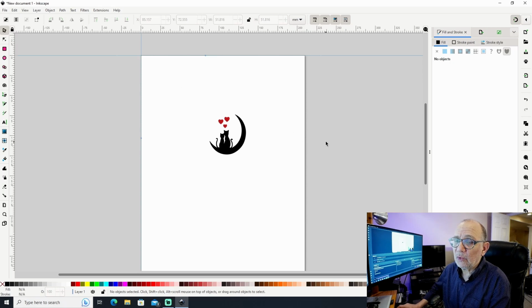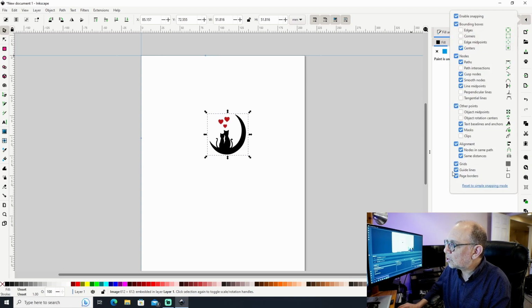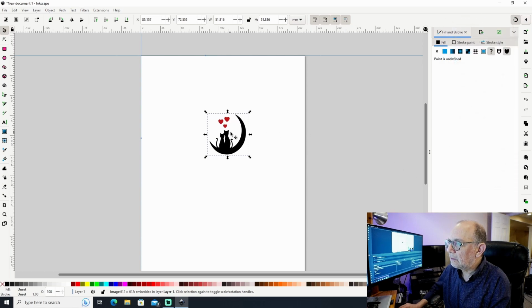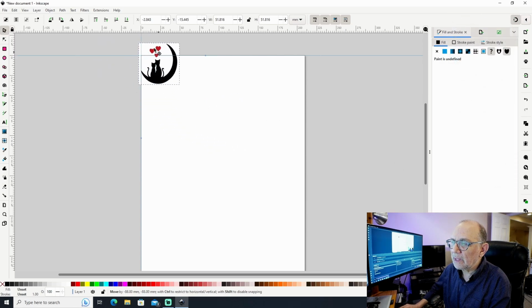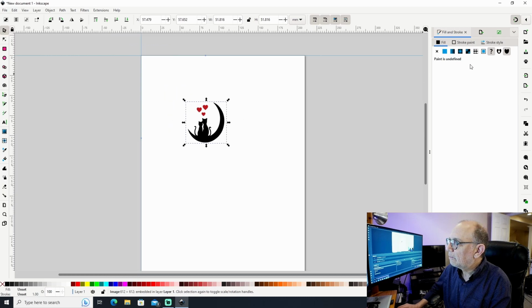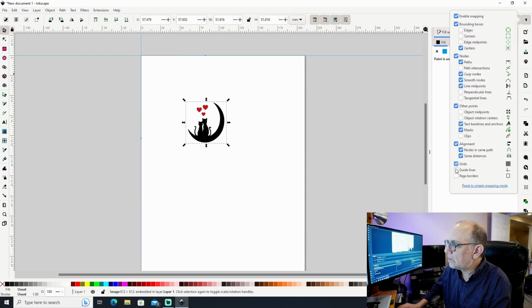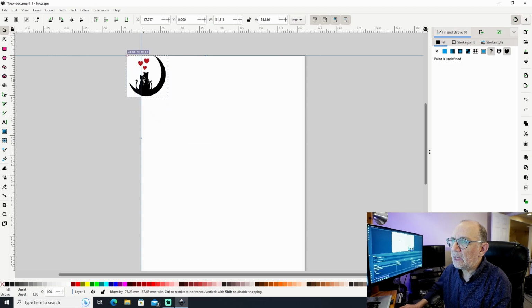Now, in order to help us even more, we want the image to snap to the right spot here. And the way we do this is by turning on the snap option, which is right here at the top right hand corner. So turn it on, and then make sure that grids, guidelines, and page borders are checked. Without these checked, you can just move the image randomly and it doesn't snap. But when you check these three things, it will snap into place.